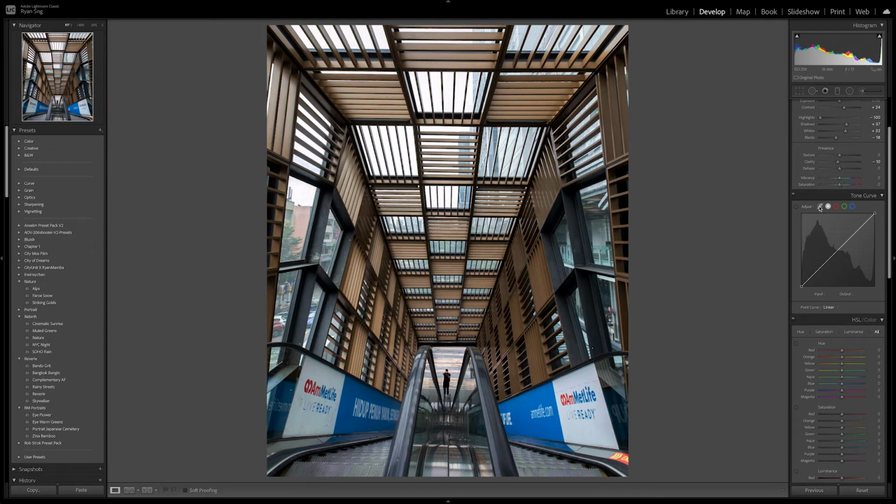But for now, let's just keep it really simple. So I'm just going to briefly explain to you the different functions you can do in the tone curve. Right on the top, you can see there's a Luma button, and then you have your red, green, and blue channel. So today we're just going to focus on the Luma.